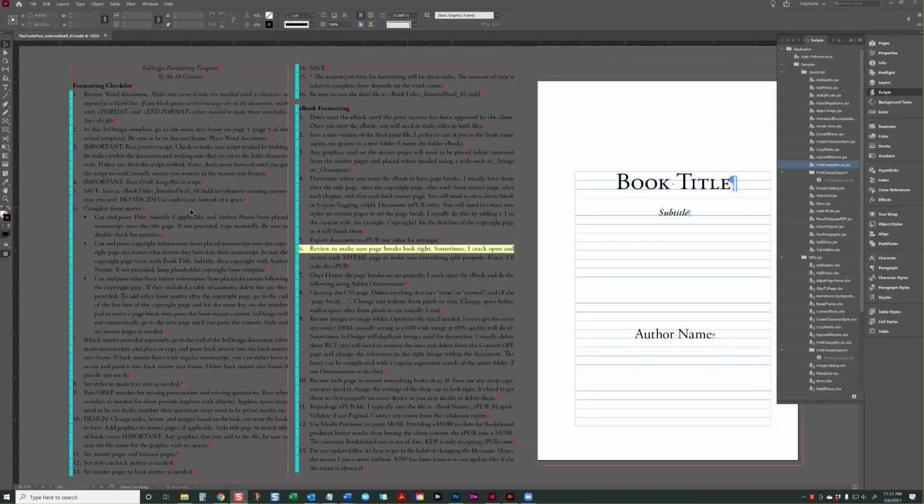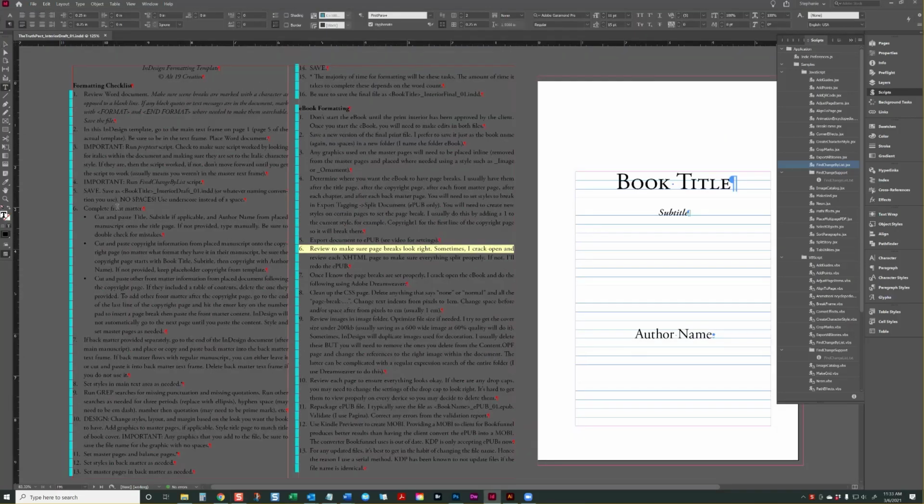All right, the next step in our process is to complete the front matter. So in our checklist, we say cut and paste the title, subtitle, author name from the manuscript. If not provided, type manually. Be sure to double check for mistakes if you do have to type it manually. Then cut and paste copyright information, and then cut and paste any front matter.